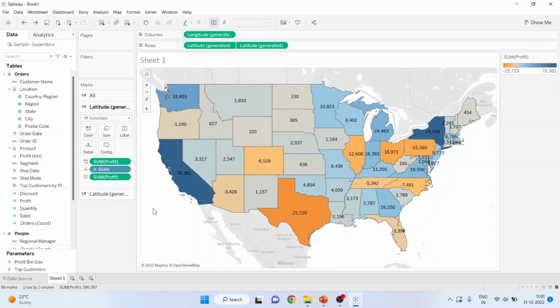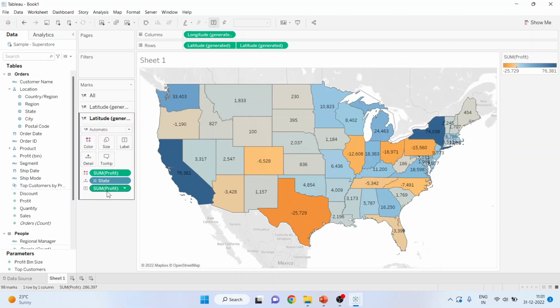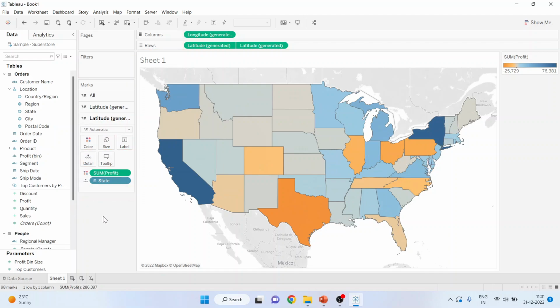Now I would like to remove these figures from this chart. So this sum profit which is displayed here, I will drag it and drop it inside. Similarly, I will do the same thing here also. Sum profit, and the numbers are gone.